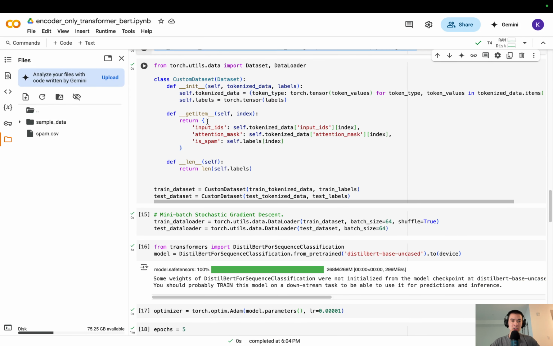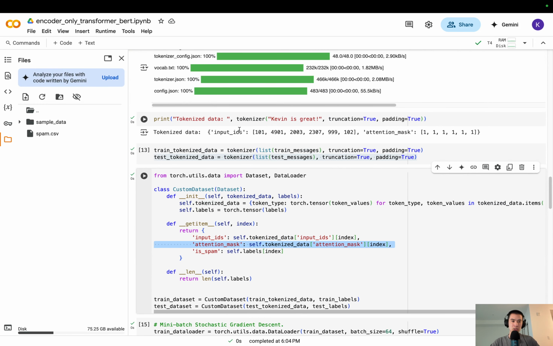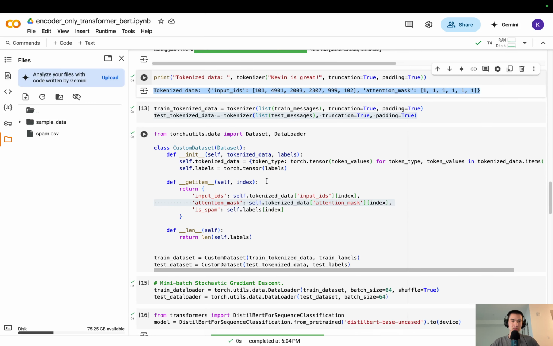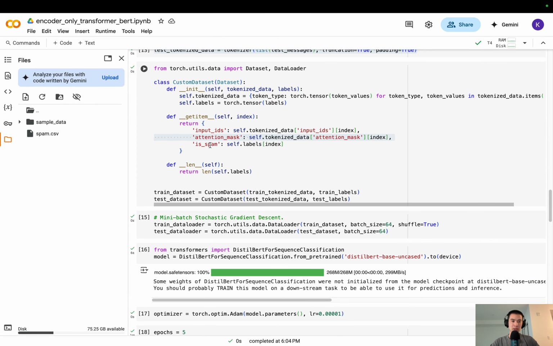I'll create a class called custom dataset. Now the code here could be a little bit complex, but just focus on this last part. We return the input IDs and the attention mask. No surprises there because that's what the tokenizer returns. And then we return is spam, which will be, well, 0 or 1.